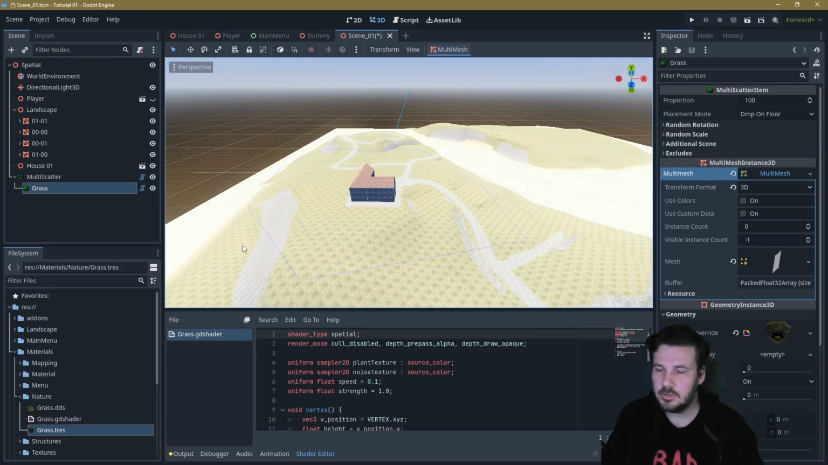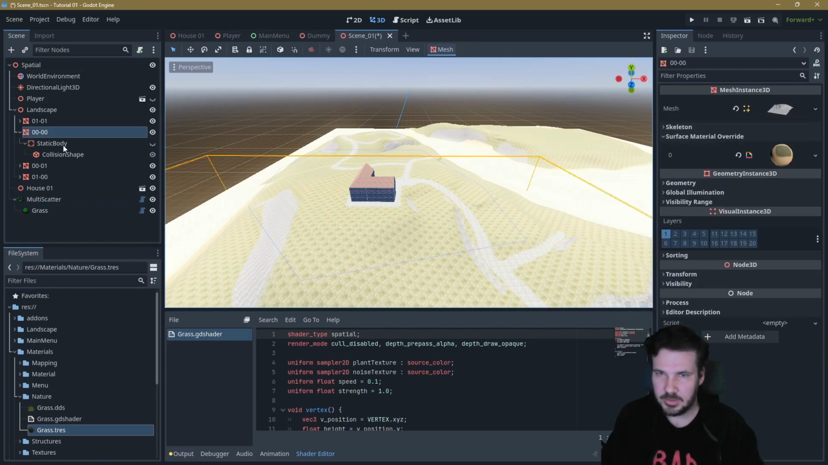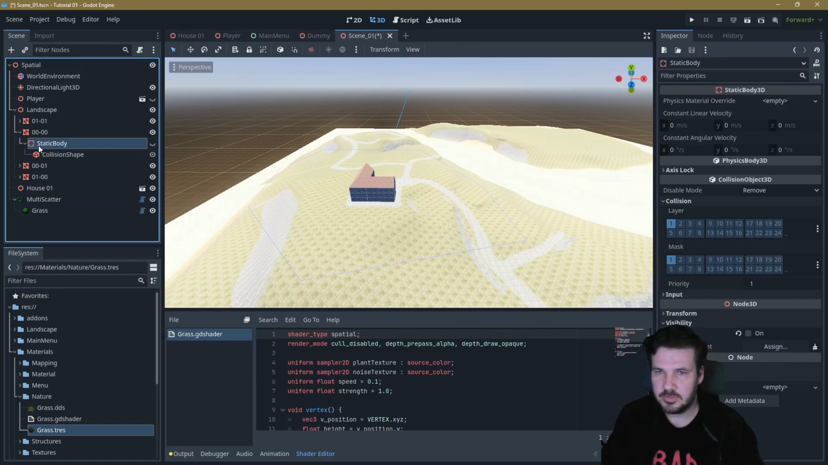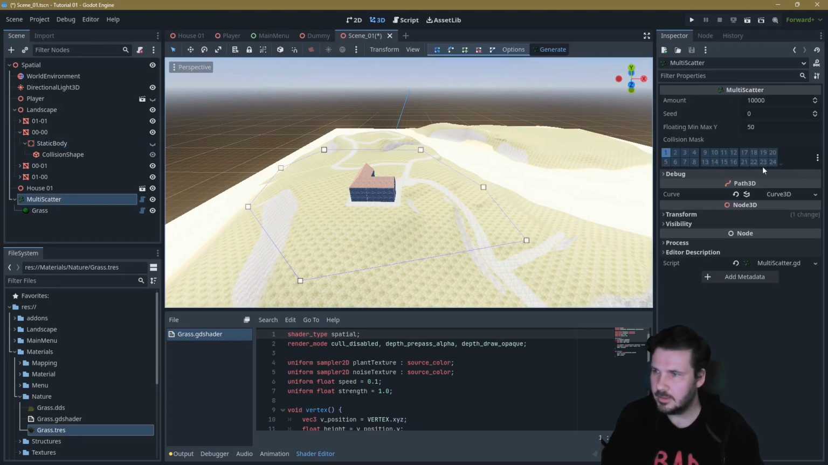But to make this work, the object underneath the grass area is required to have a collision object. I already prepared something here. So here is the object, the terrain, and it has a collision shape attached to a static body. And the collision object needs to be set up to a layer. The default layer is layer 1, so I leave it there because I'm using layer 1 as well. But if there is a different layer selected, just click at the multi-scatter and select the different layer here. Then the raycast is performed for a different collision layer.